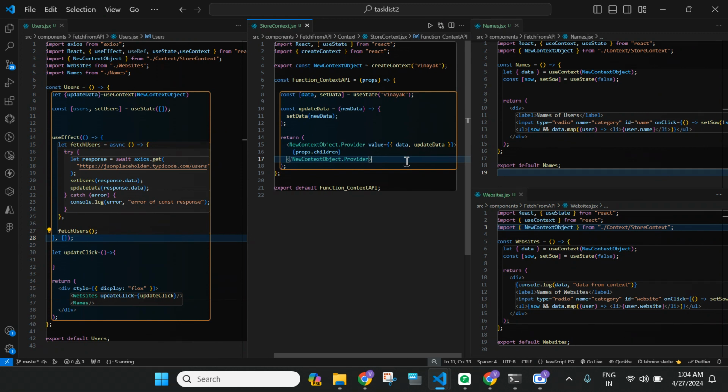See, there is one catch here. This Provider means this data is accessible to all the components, across components. There is a way to access it, but I will show you how. So we say new context object Provider. This is the syntax we need to follow. And the value is equal to, in our case, data comma updateData. I'll tell you why we have done these two.